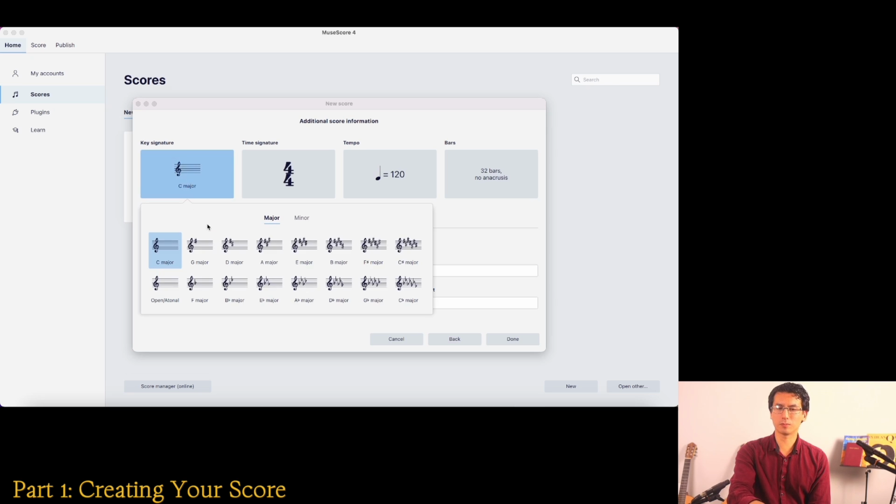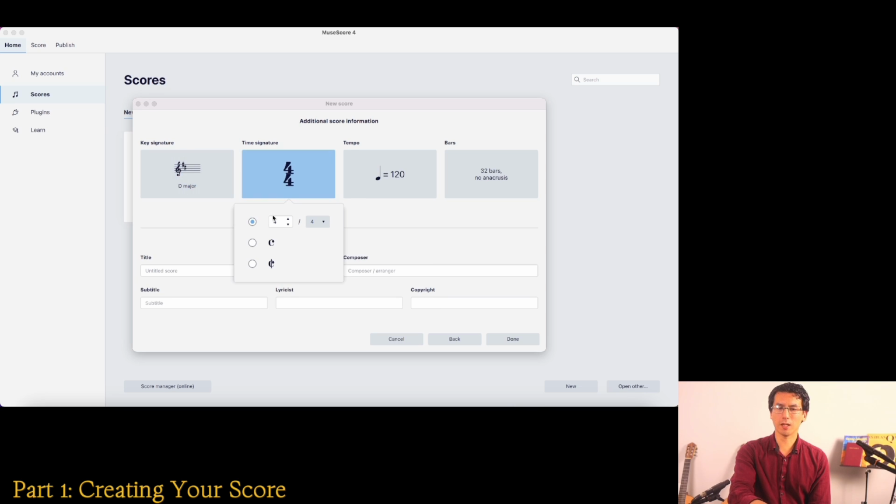So if we want to go to the key of D major, for example, or if we go to the relative minors, we click on minor, there's B minor. Let's try D major. Let's change the time signature to 3/4 time. Let's call this Prelude by yours truly. And we click on Done.